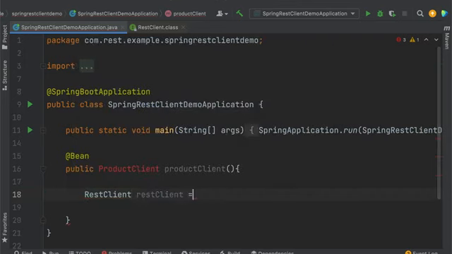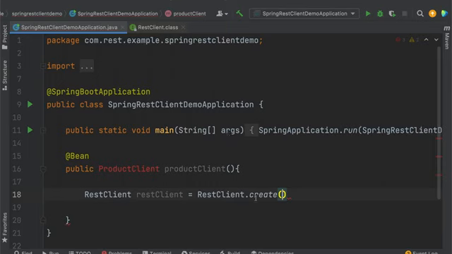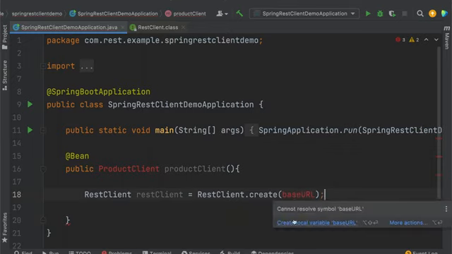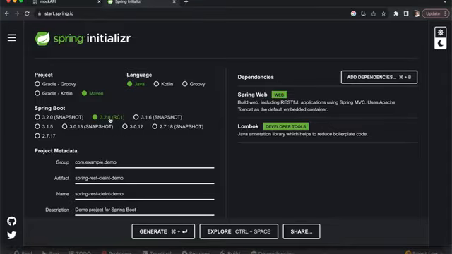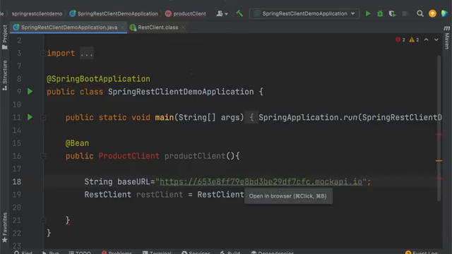This REST client has static create methods, right? We have three create methods. One will take a base URL, and another takes a REST template, but I need this one. Let's create the base URL here, and let's create the variable. This variable we need to initialize with our API endpoint that we created in the mock API. This one, so let's copy this and paste it here. That's it, right? Now our REST client base URL is ready.